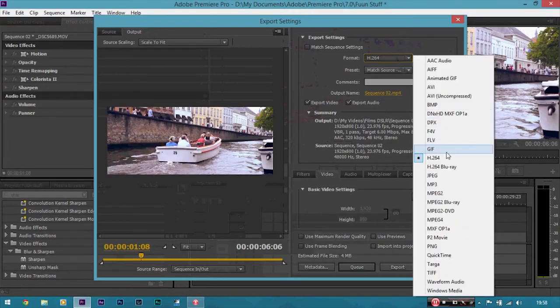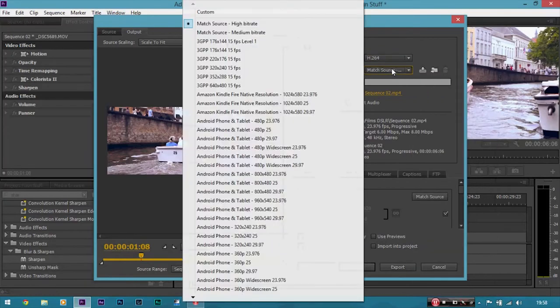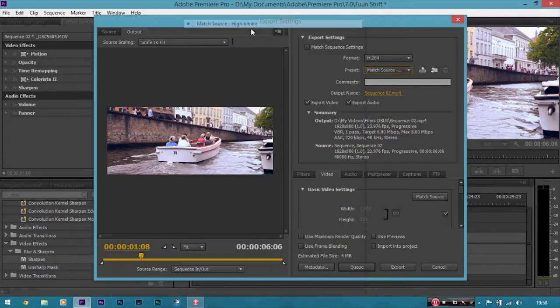So use H.264. Like I was saying, it's a standard, and it's used for everything nowadays, and it's a very good encoder. Now you can see it automatically uses match source high bitrate. Just select that and I'll take you through what it's done. It's basically automatically looked at all the settings and matched it. So it's matched the pixels, which is our widescreen, it's matched the frame rate, and it's matched the aspect ratio of the pixels, and everything else as well.